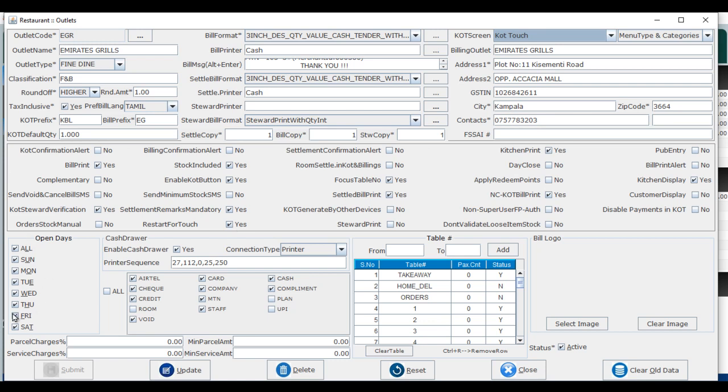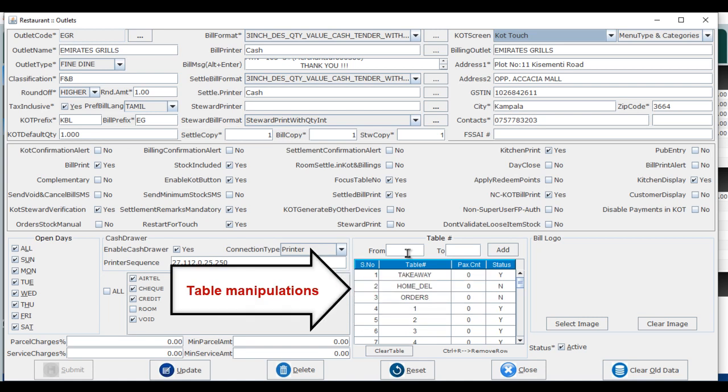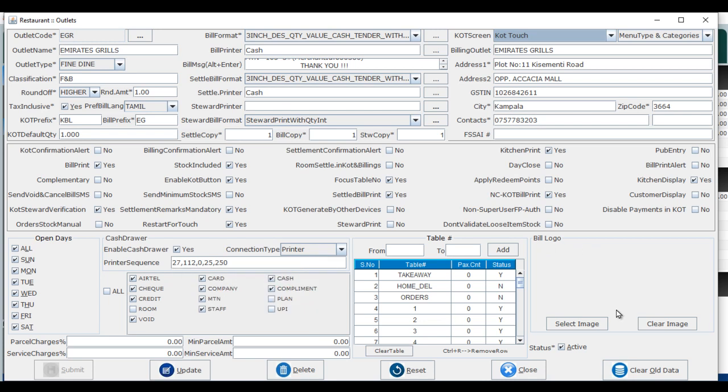Here you can see the outlet open days. Then the payment options that we are allowing, you can modify here. If you want to add any tables, you can add them here. If you have a logo, you can upload it here.